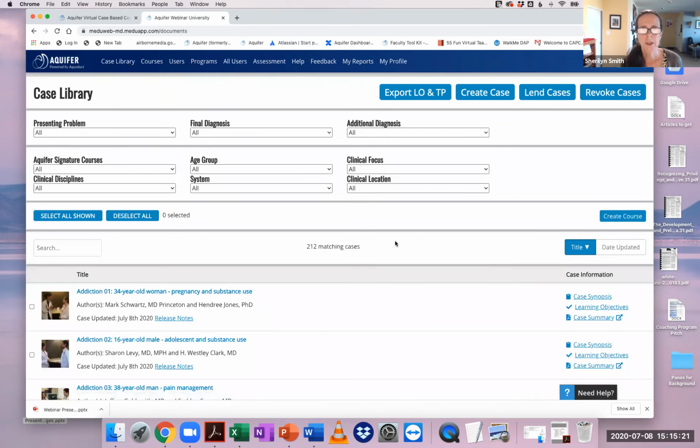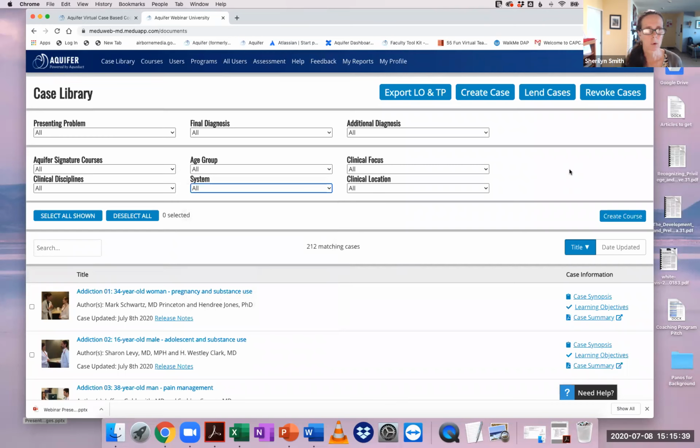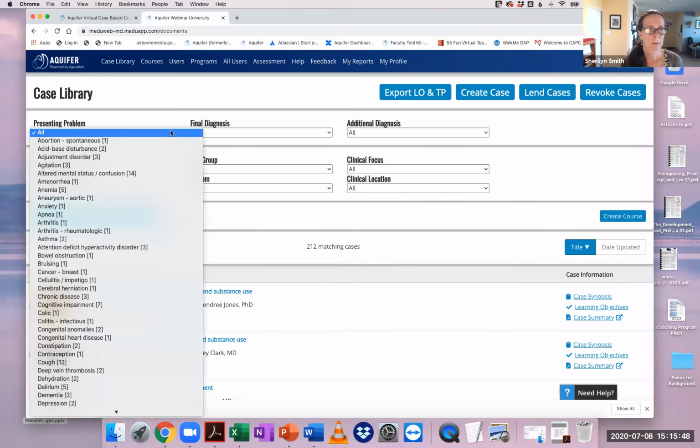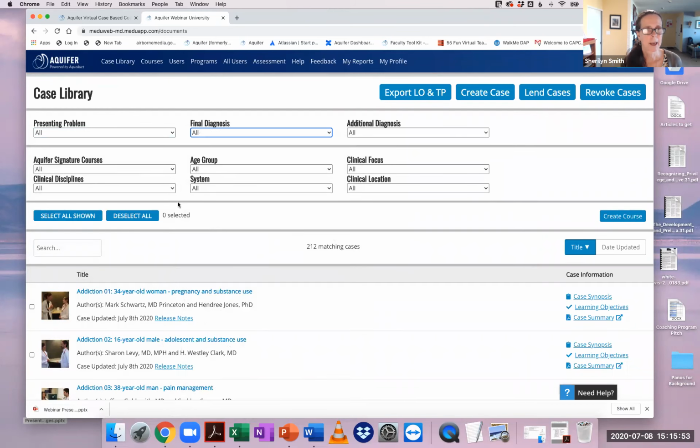Great. So you can see that you can search in a whole bunch of different ways, depending on how you want to use it. One of the things that I really love is by system, to create links to basic science, or if I'm creating a special course for students for either remediation or linking to clerkship activities. You can also do it by signature course, presenting problem, the final diagnosis, which is a little bit different, and clinical disciplines.